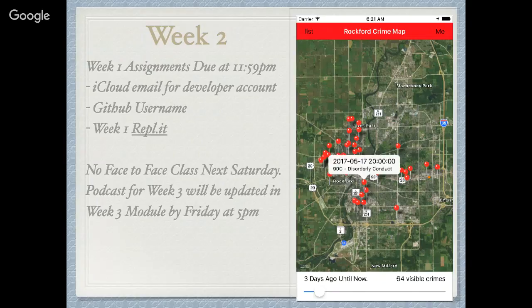So anyway, what we're going to be doing today, at the end of the day, you'll be playing with, modifying, and updating this Rockford Crime App. It looks like this. Basically, it uses MapKit. It uses a data source from JSON, called JSON data, from the Rockford government website. It updates within the last 24 hours.